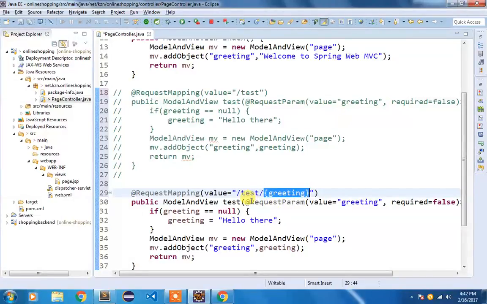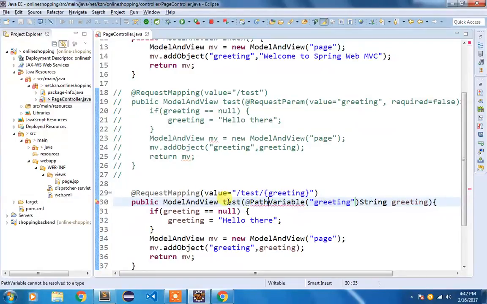So now I'm not going to use this request param. Instead of request param, I'm going to use path variable. Now since the path variable name would be greeting, I'm going to specify it here as greeting only. Now it is giving me an error because I have not imported, so Control Shift O again. So path variable would be available. Now string greeting and test/greeting. So this greeting would be dynamic and it would be available in our greeting variable for our method.